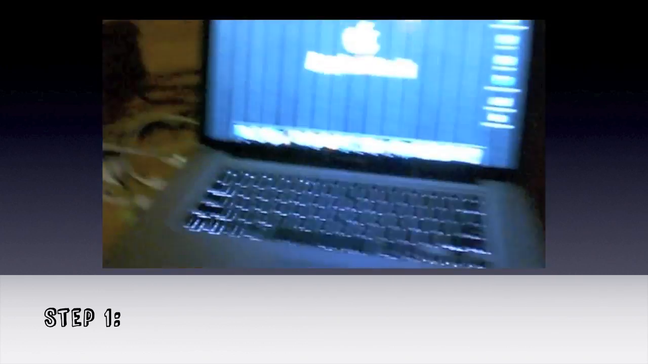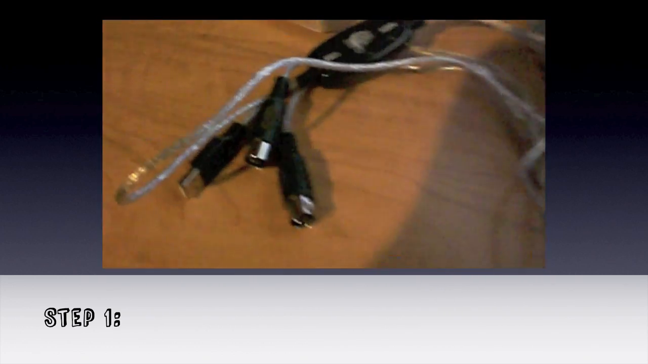The next thing you're going to need is an Apple computer, of course, to run GarageBand. And the third thing is a USB to MIDI interface. So, see, this is USB. There's the MIDI cables. So let's start.